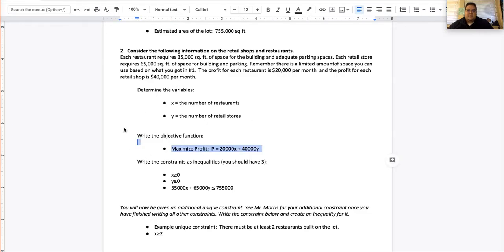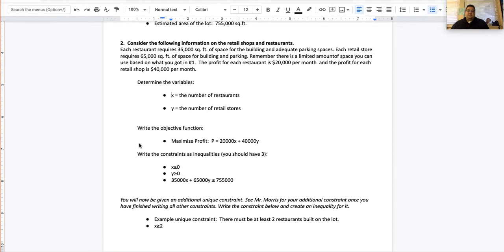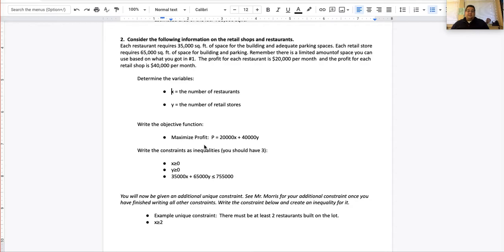Okay. So the second thing on the grading rubric that you have to cover for this is to determine the variables, X and Y. So I put X as the number of restaurants, Y as the number of retail stores. I wrote my objective function, which is to maximize profit. And the way that we're getting profit is 20,000 per restaurant, so 20,000X, and 40,000 per retail shop, so 20,000X plus 40,000Y.